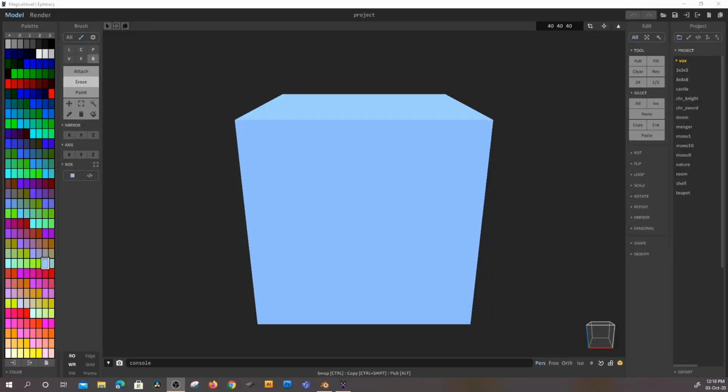Hello guys, welcome back to Teens Club, and today I'm going to be showing you a new program which is MagicaVoxel. You can see it right over here.